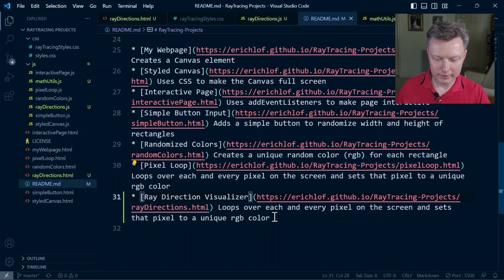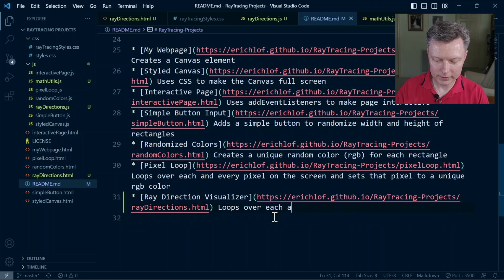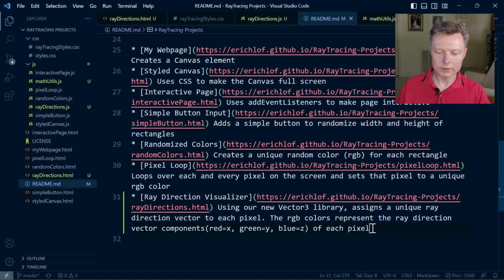Okay, and then let's change the description, so you can erase this text here. I just typed a short description of what this demo does. Using our new Vector3 library, it assigns a unique rayDirection vector to each pixel. The RGB colors represent the rayDirection vector components. So red is X, green is Y, and blue is Z of each pixel.